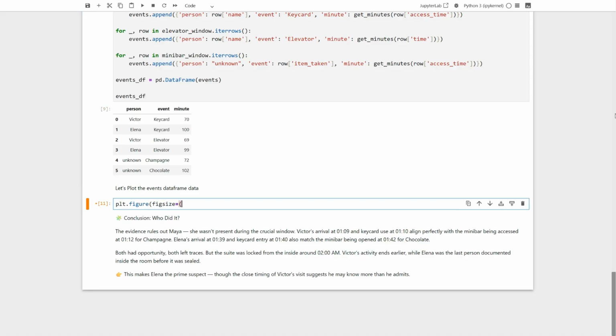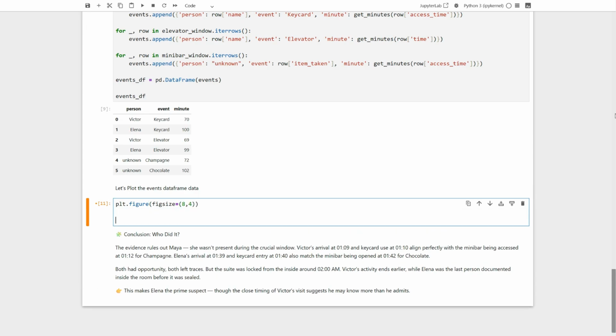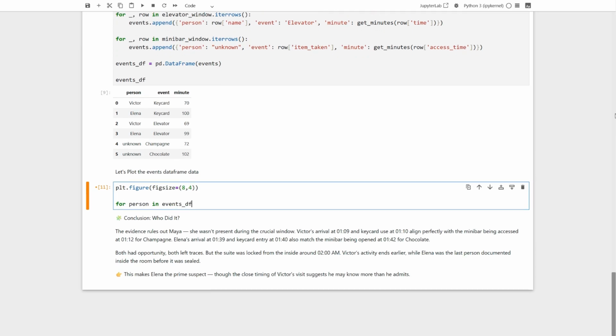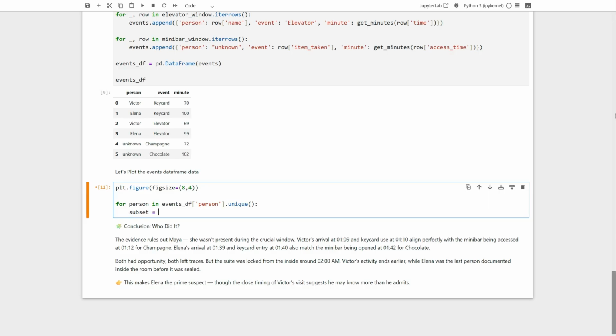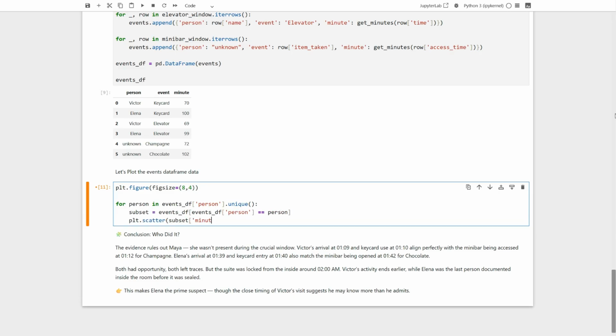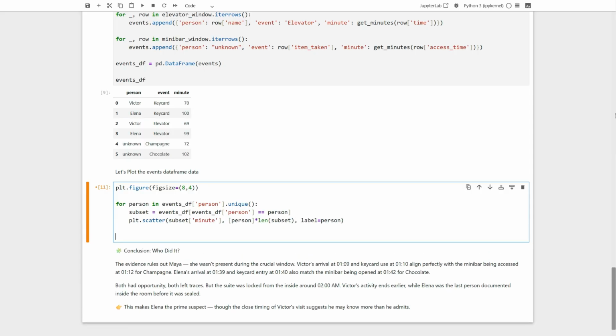Let's set the scene. I'm opening up a new figure window, making it nice and wide, 8 by 4 inches, so we can lay out all the evidence clearly. Now I'm looping through each unique person in our events_df. That's our master list of everyone involved. For each one, I'm pulling out just their activity, then plotting their movements as dots on the timeline. This way we can see exactly when each person was where. Maybe someone's pattern will jump out at us.